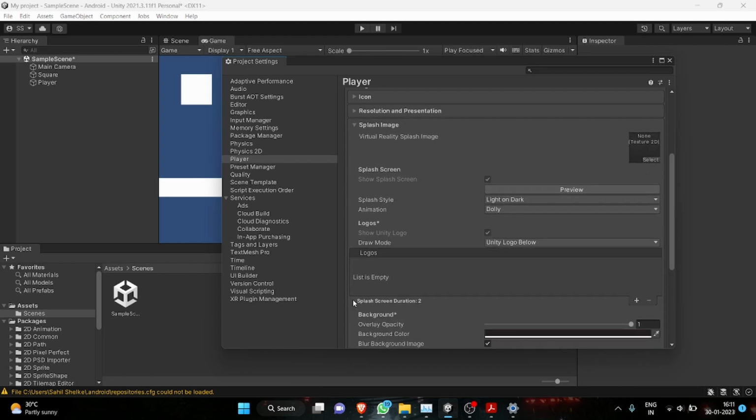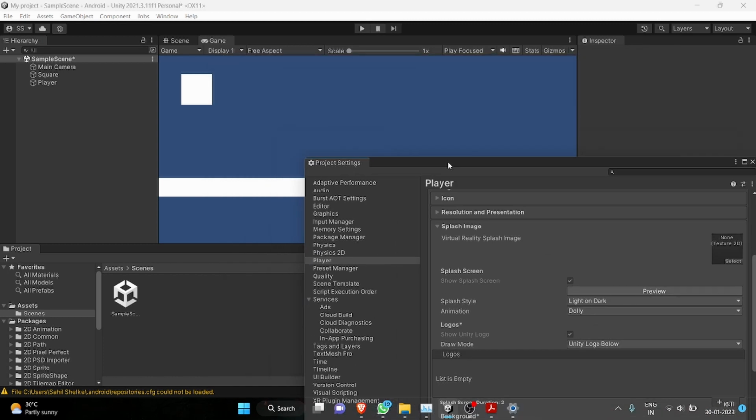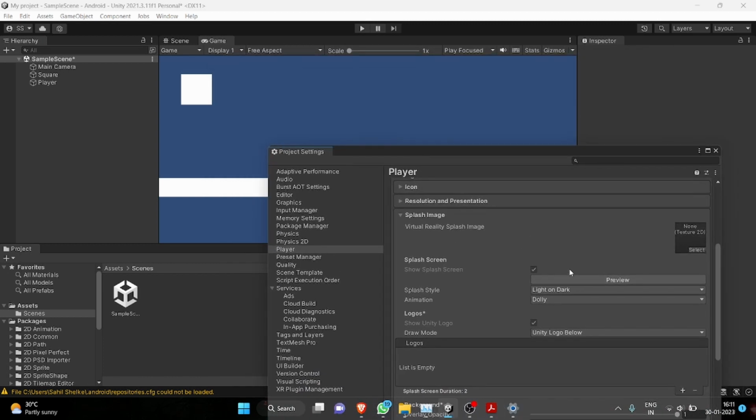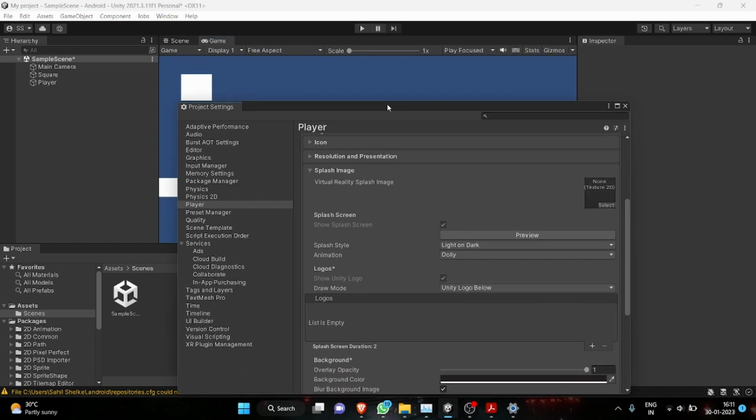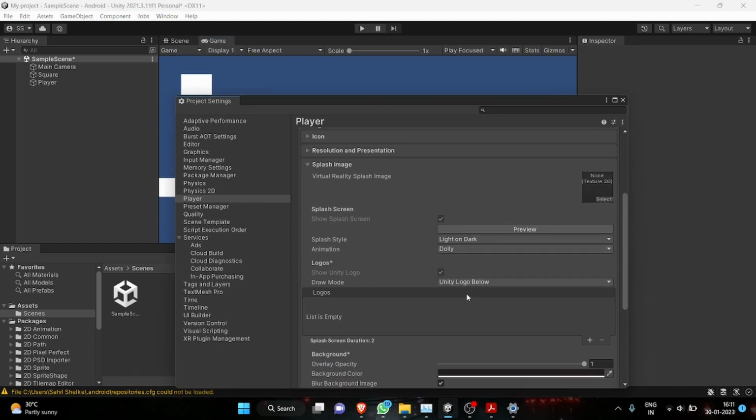Splash image we will provide you. What splash image does is, like, when the game is opening, it will show the company name or something which you want to show on the screen. So if I preview this, it shows made with Unity. So we'll provide you the splash image. You can also change the sequence and all for the splash image.